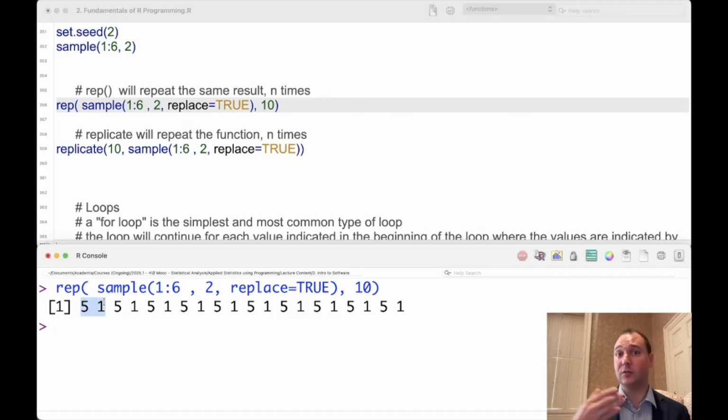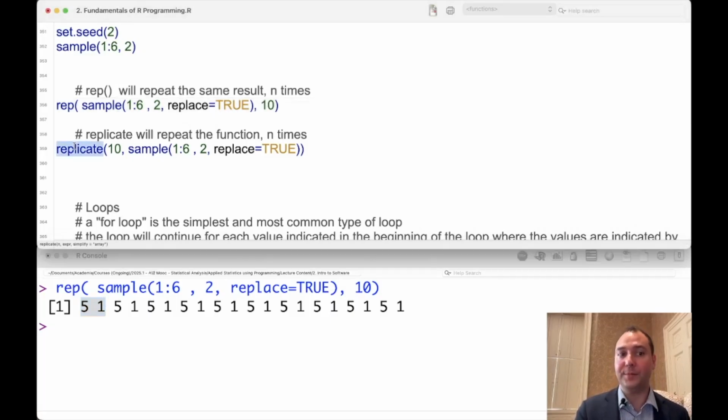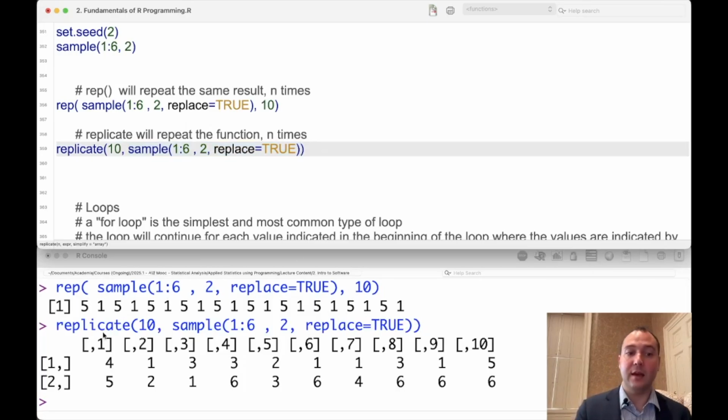So it's not actually running the function 10 times, it's running the function once and printing the results 10 times. However, if we use a function called replicate, that allows us to replicate this function 10 times. So let's see what happens if I run this code. We get a 10 by 2 matrix.